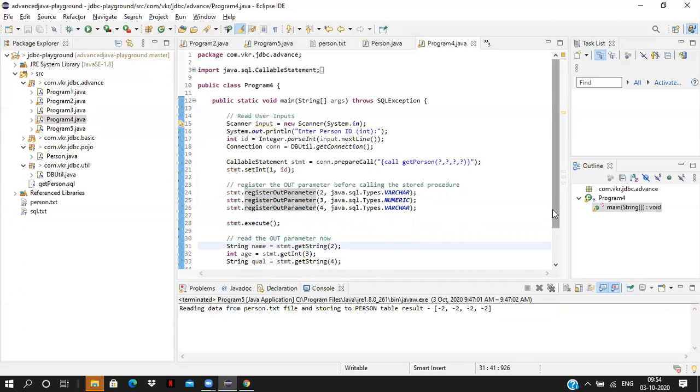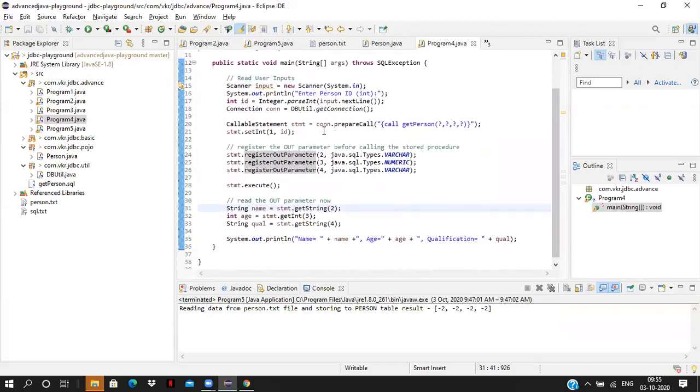It will give the result to the same callable statement. Now, if you want to get the result, statement dot getString of 2, because the output parameters are 2, 3, 4. So we are getting all the output parameters: statement dot getString of 2, 3, and 4. So we are printing all the values.